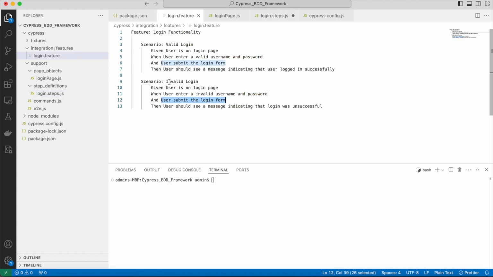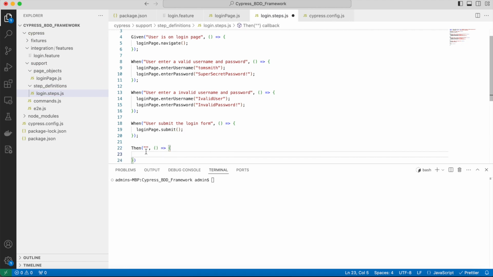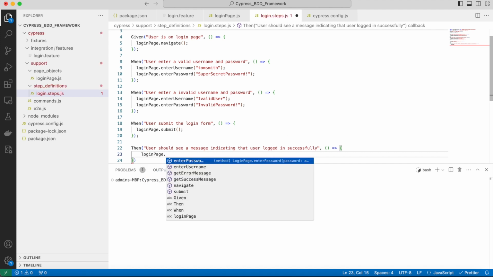Now we have the two then statements. I'll copy this here. First let's code this one. Now here I'm writing then. Again it takes one argument and one arrow function. In the argument I'm passing that then statement: user should see this thing. Here I'm using login page dot get error message.